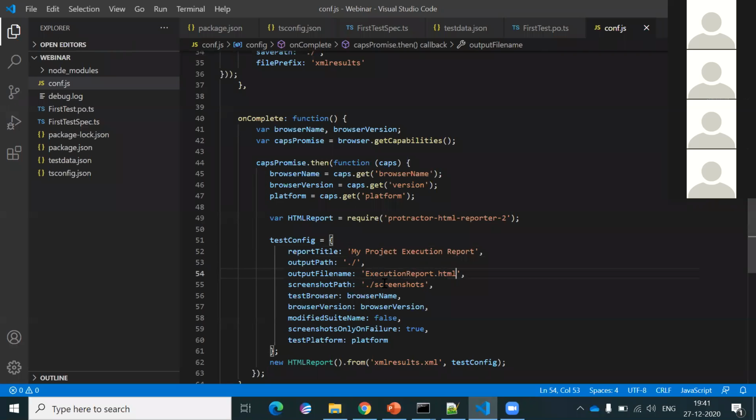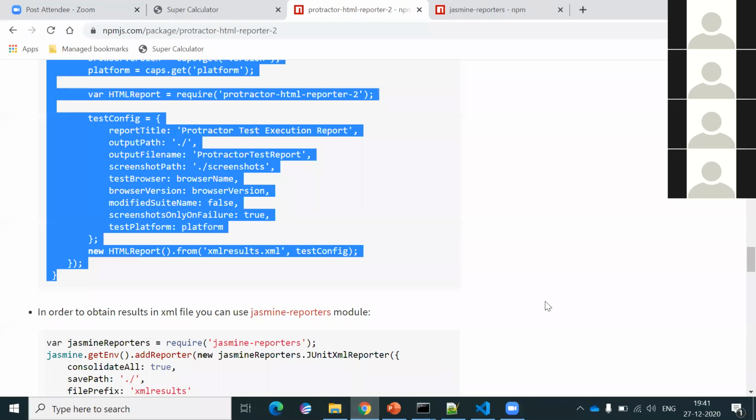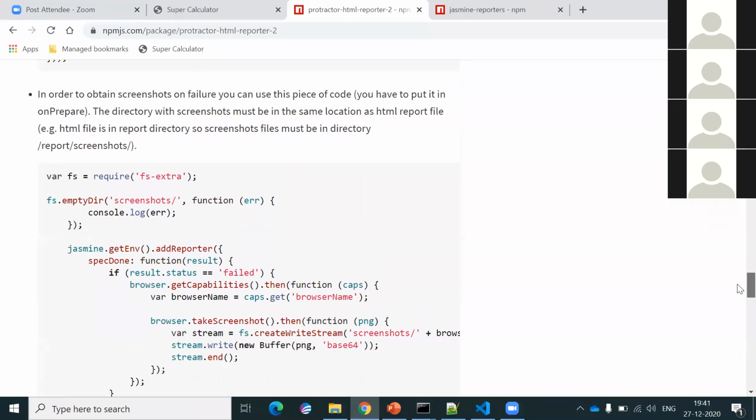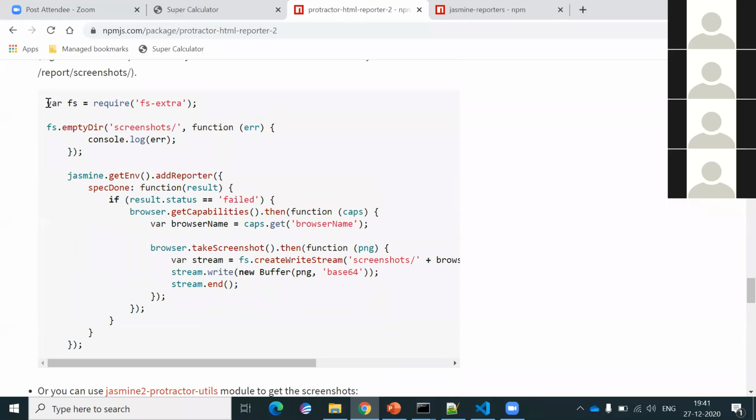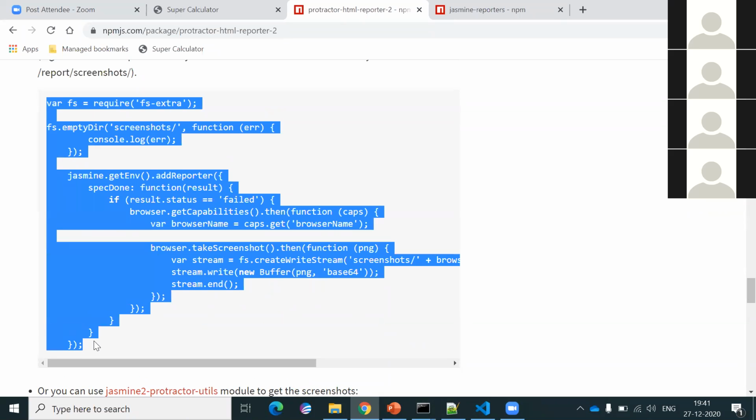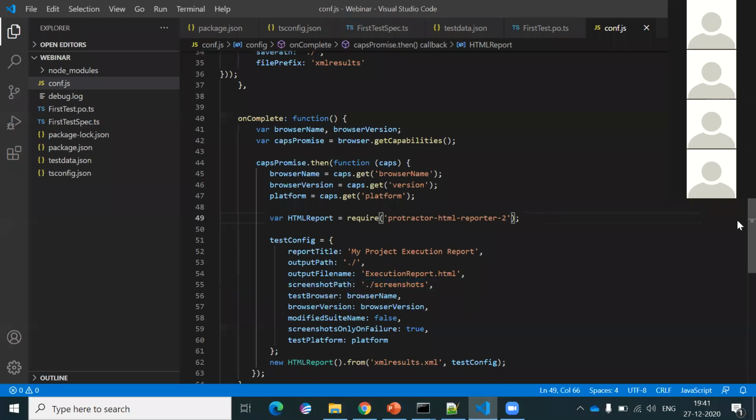and then we will also store the screenshots as well. So a screenshot code is also given here. In order to have screenshots on failure, you can use this piece of code. You have to put it in the onPrepare method. The directory with the screenshot must be in the same location as the HTML report file. That is, the HTML file is in the report directory, so the screenshot directory must also be there. So let's copy paste this code as well and put this in our onPrepare method. Yes, here, onPrepare.